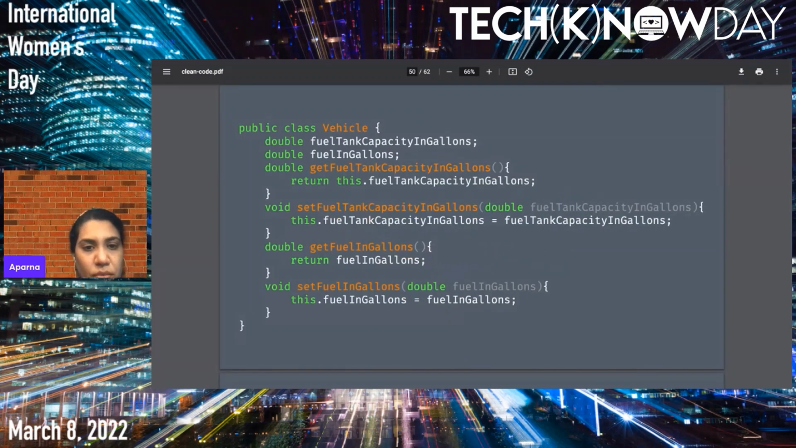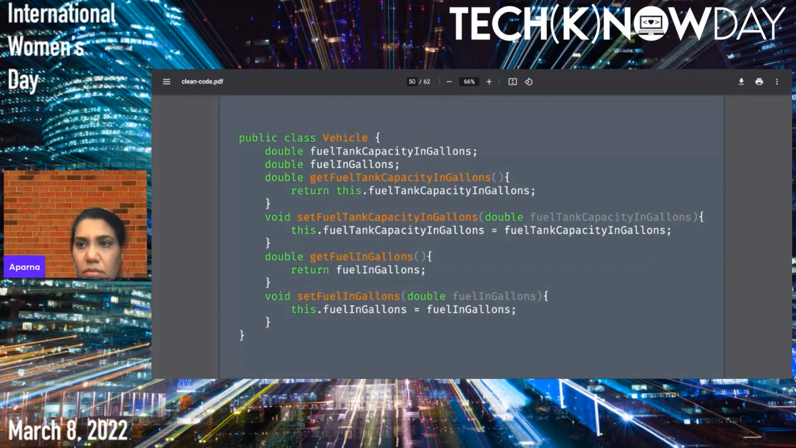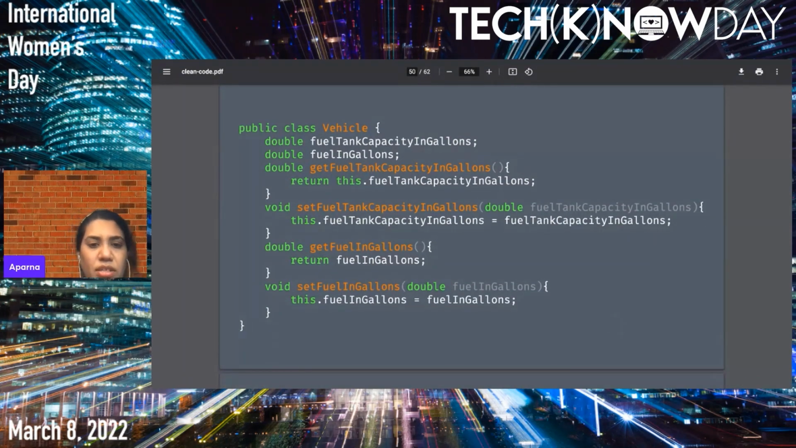Objects and data structures. Now, here we will touch upon just two major concepts. Objects and data structures is a huge topic. Those are the fundamentals of OOPS. And in the interest of time, we'll cover the two things which are not that immediately evident when we are building with OOPS. Let's just take this. It's just a very typical POJO. I have a class, fuel tank capacity, fuel in gallons, get set.